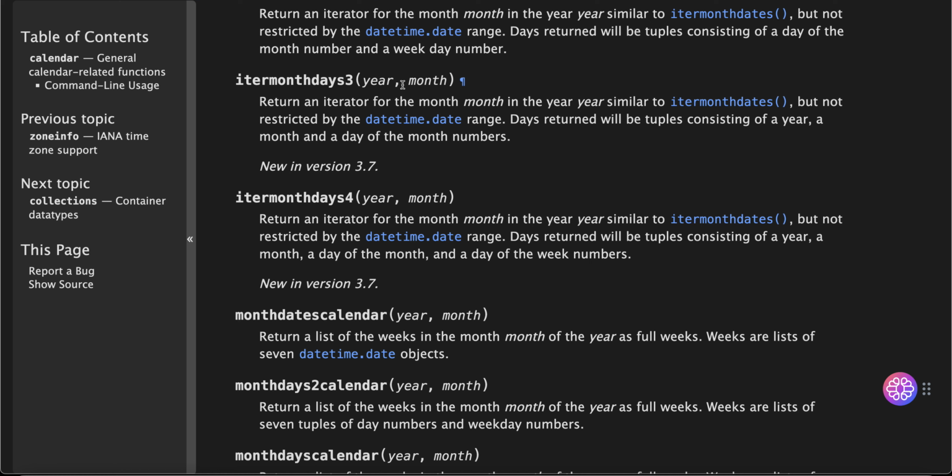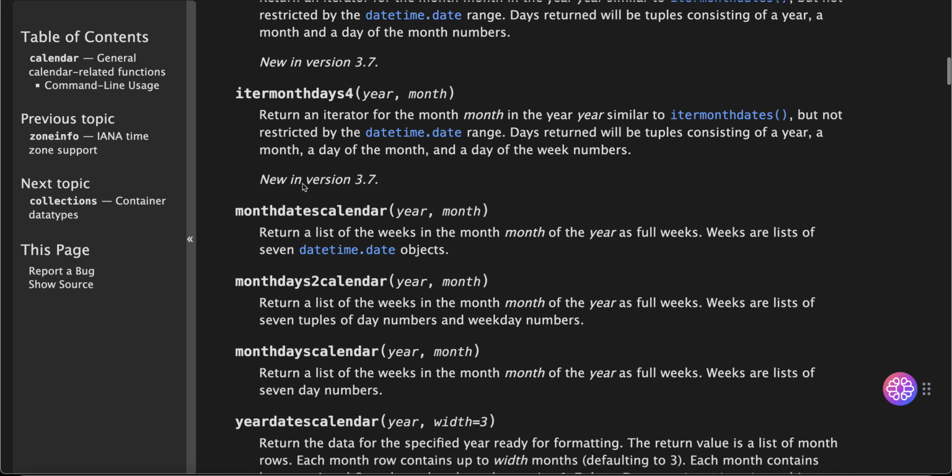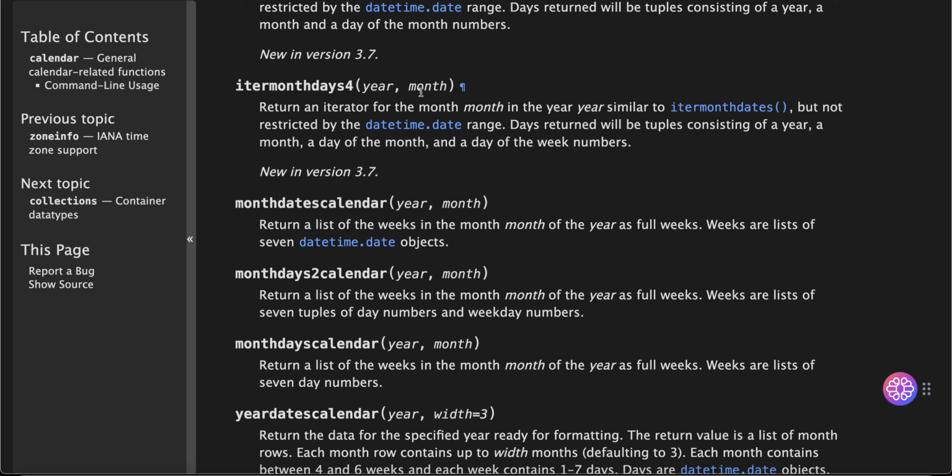itermonthdays3(year, month): return an iterator for the month in the year similar to itermonthdates, but not restricted by the datetime.date range. Days returned will be tuples consisting of a year, a month, and a day of the month number. itermonthdays4(year, month): return an iterator for the month in the year similar to itermonthdates, but not restricted by the datetime.date range. Days returned will be tuples consisting of a year, a month, a day of the month, and a day of the week number.